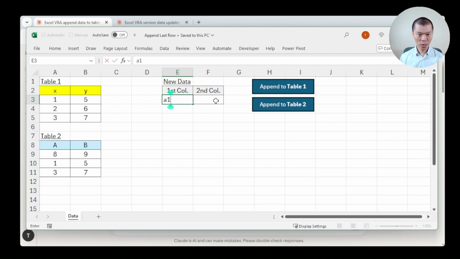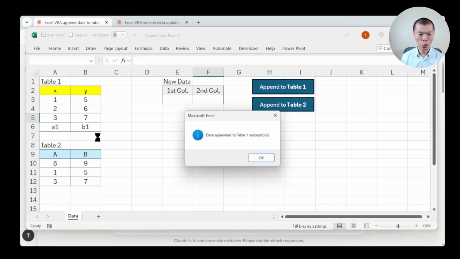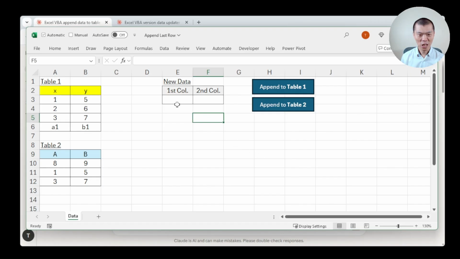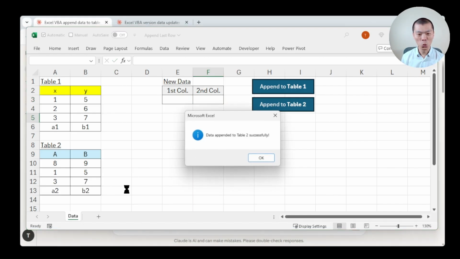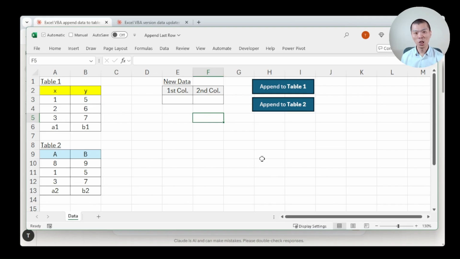When I see A1, B1, I want to append to table 1, click, you can see it goes to table 1 and it pushes the table down. And furthermore, it will wipe off the previous data entry. Click OK. If I go to A2, B2, and append to table 2, and it works. So this is how the logic works.